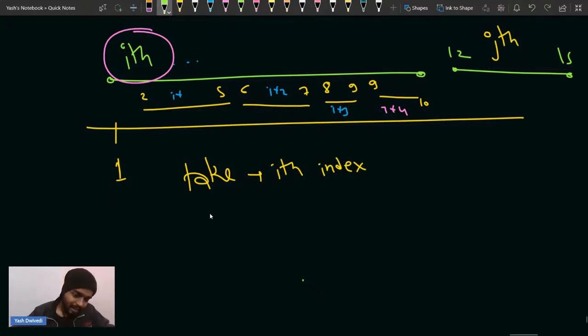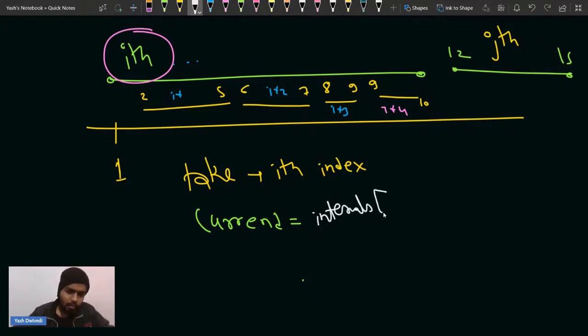So what is the current ending? Let's say I name the array arr or interval, it totally depends on me how I name it. So let's name it as interval. Interval of i1, this is the current ending, right?